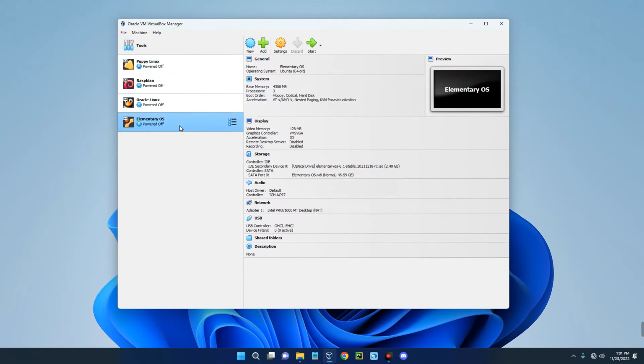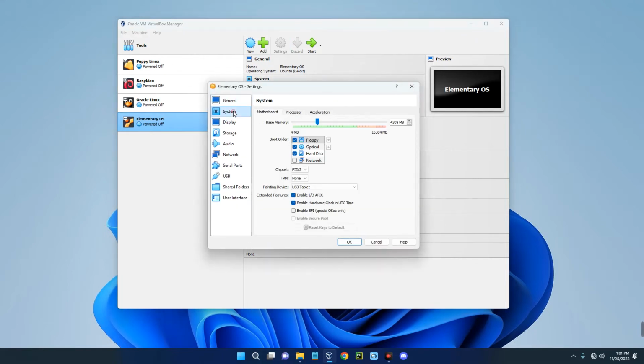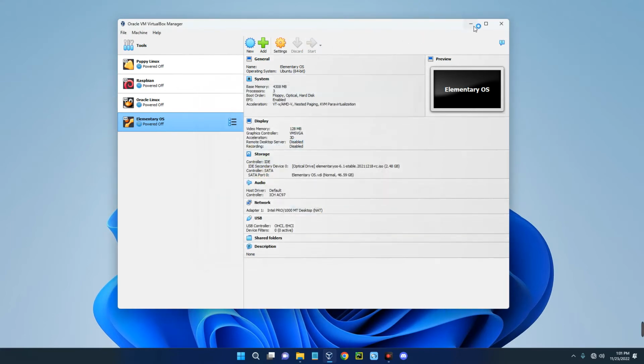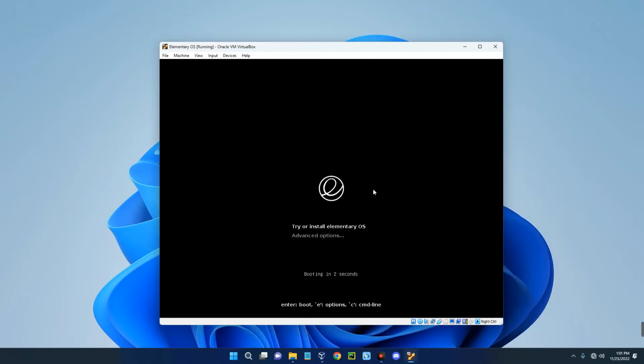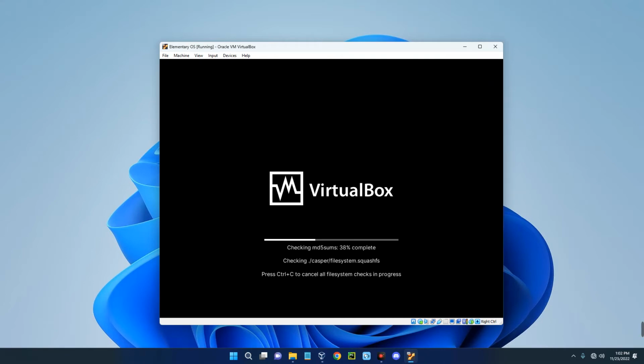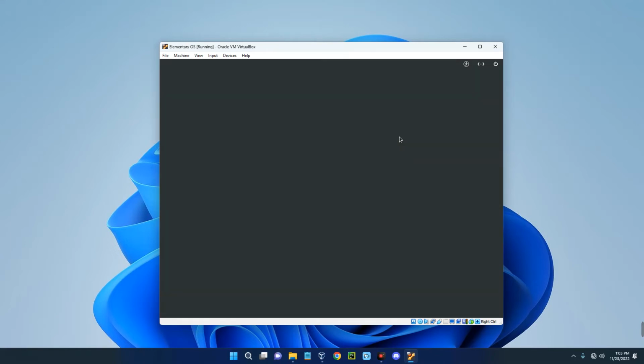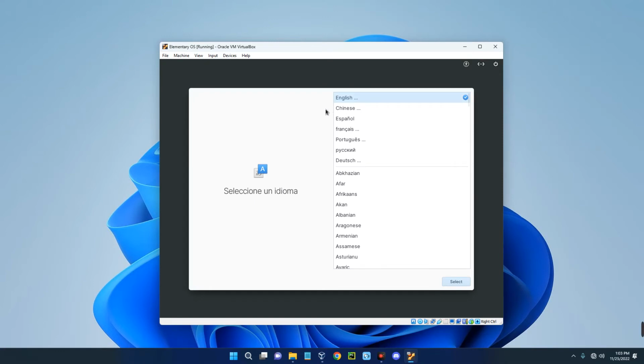Now let's click on our elementary OS again, go to the settings, system, and then enable EFI. Okay, now let's start. Now you can see the installation wizard is now loading properly. We can actually skip this by holding Ctrl+C, but let's just let it run. So you can see the resolution is bigger now, and we can run our installation without any issue.